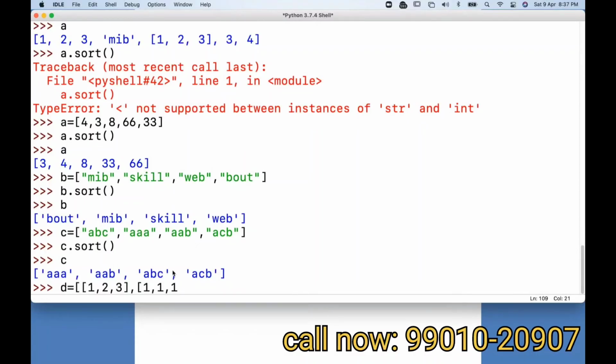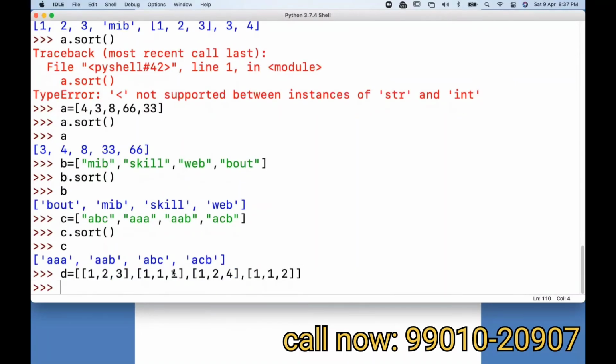I will tell it, and then I will tell it as 1, comma 2, comma 4. Then I'll tell it as 1, comma 1, comma 2. I'll just have like this. If it is d dot sort, what will happen? It will be like this. D is equal to like this. What will happen?